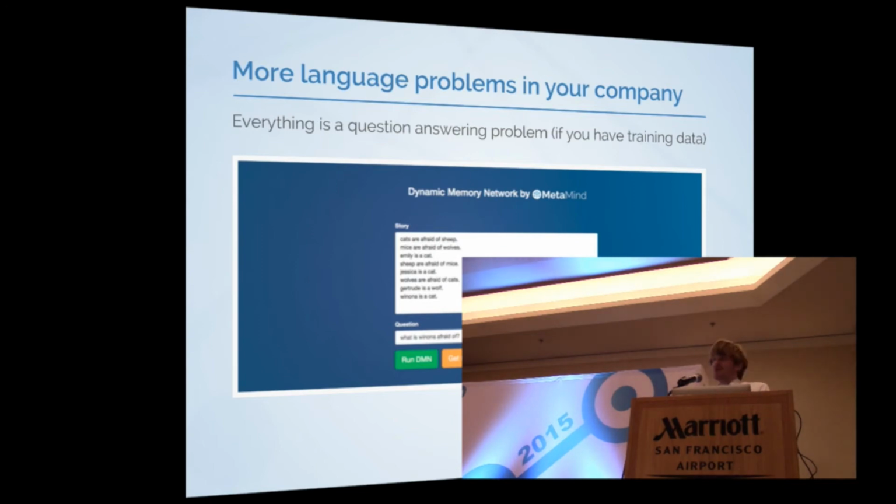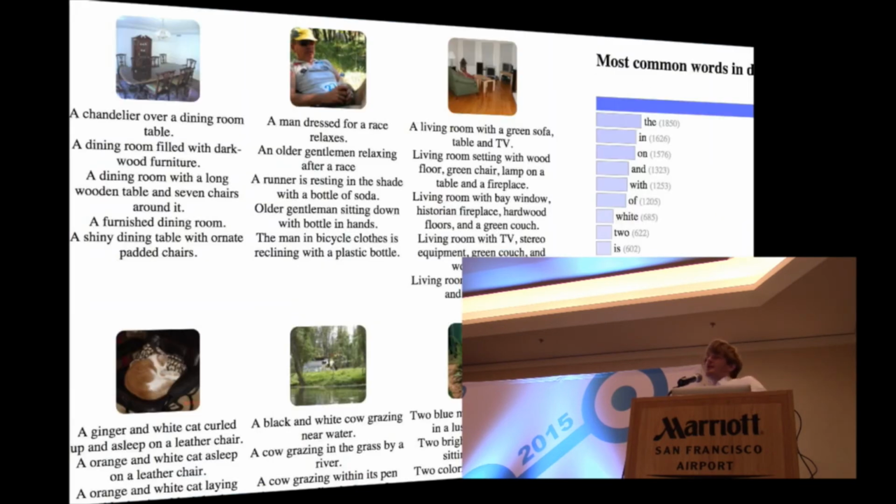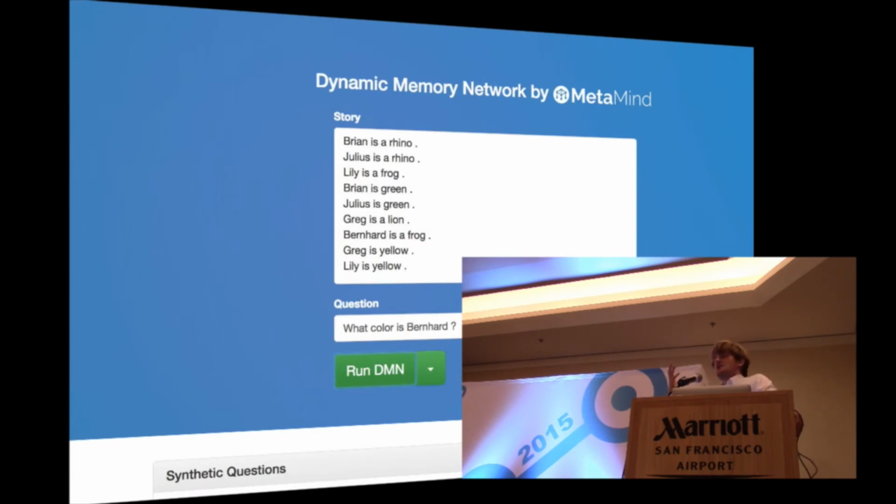And so in the research that we've done at MetaMind, we essentially invented the so-called dynamic memory network. It's a neural network architecture that essentially takes in a question and then conditions an attention mechanism to go over your previous inputs, given this question in mind, and try to reason over it and then create an answer. So let me show you an example here of what this looks like.